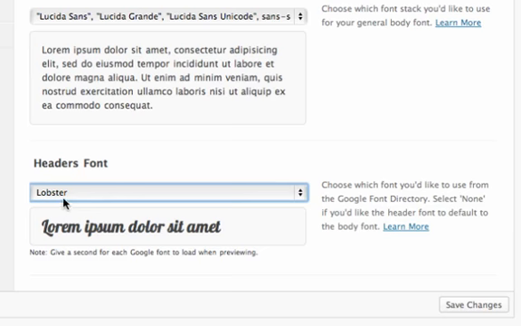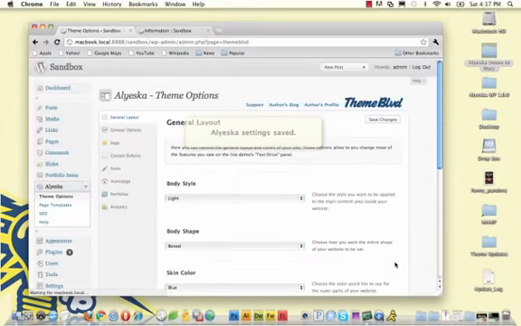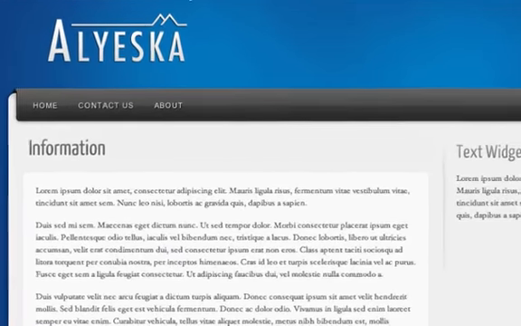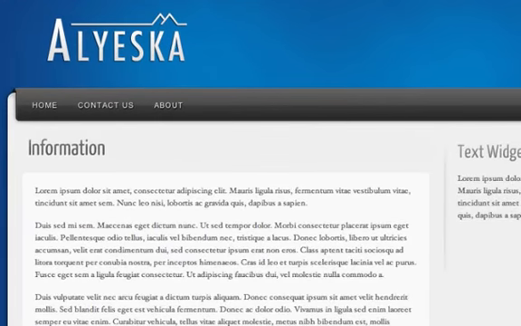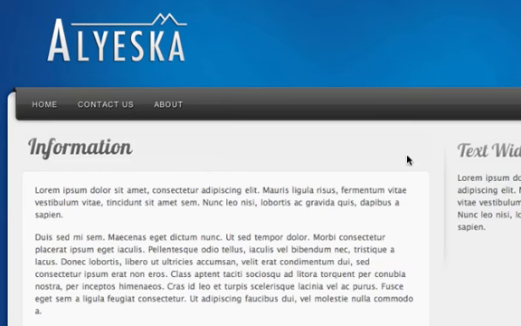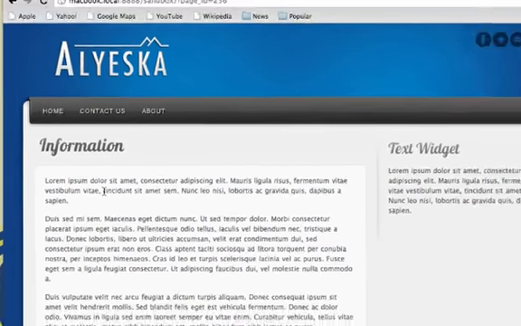So here we've chosen the Lobster font. I'm going to save it. And also I put the body font back. I'm not into this classy font anymore. So now, keep your eye, see right here it says information. This title is going to change to that cool little Lobster font we picked. And now you can see Lobster font for our titles. How cool is that?